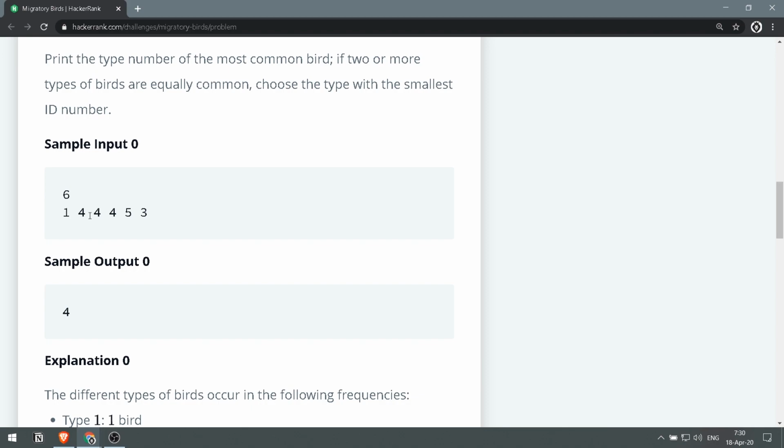Imagine someone has a note, and every time he sees a bird, he just writes the number or the ID of the bird. So the bird that has the ID 4 has been seen 3 times. The bird with ID 1 seen 1 time, the bird with ID 5 seen 1 time, and the bird with ID 3 seen 1 time.